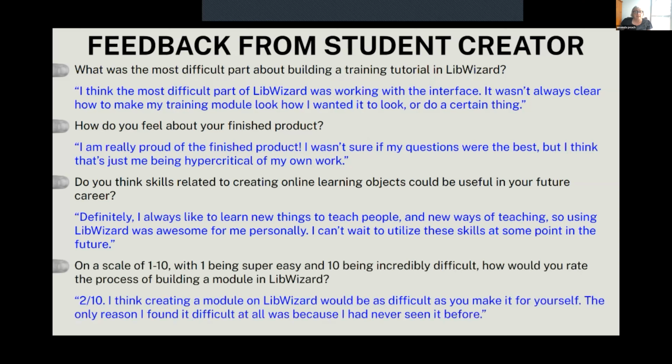And then finally, on a scale of 1 to 10, with 1 being super easy and 10 being incredibly difficult, how would you rate the process of building a module in LibWizard? And considering his answer to the first question, I was a little bit afraid about his answer to this, but Devin rated it a 2 out of 10. So he said that it was pretty easy. He said, I think creating a module on LibWizard would be as difficult as you make it for yourself. The only reason I found it difficult at all was because I had never seen it before.